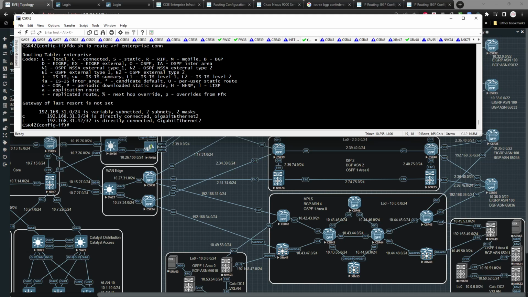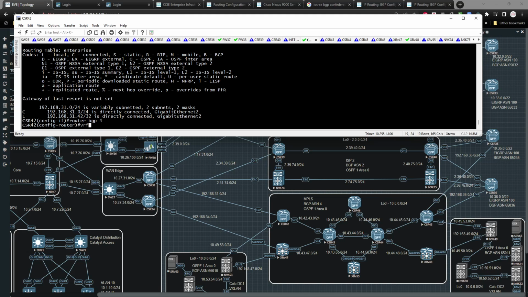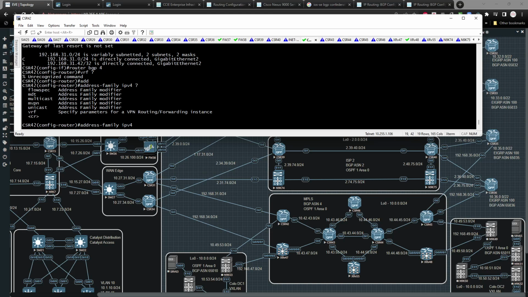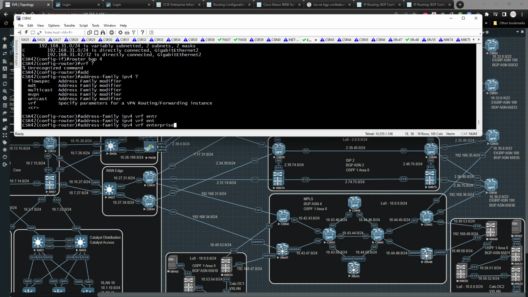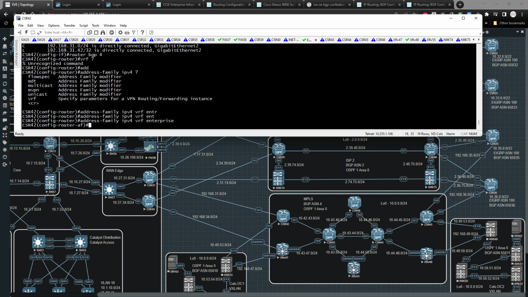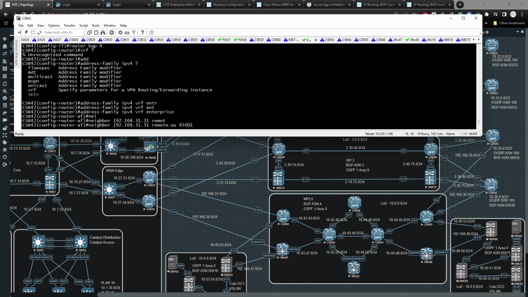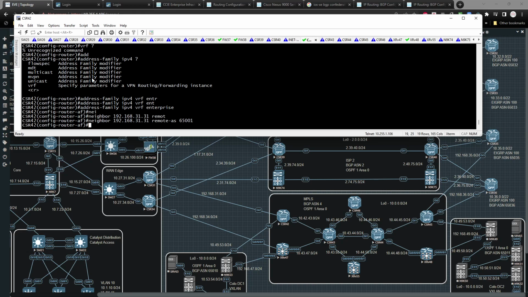So now that I've got that done, the next thing for me to do would be to go over to router BGP 4 and type in address family ipv4 vrf enterprise. Then I get to type in here neighbor 192.168.31.31, remote AS of 65001. Okay, that's the first connection I want to have.